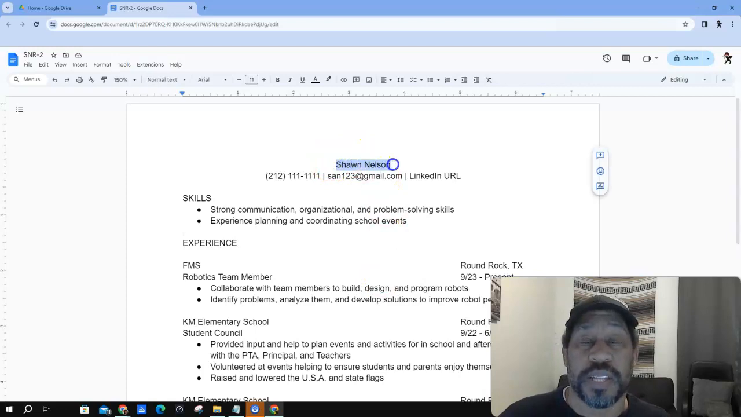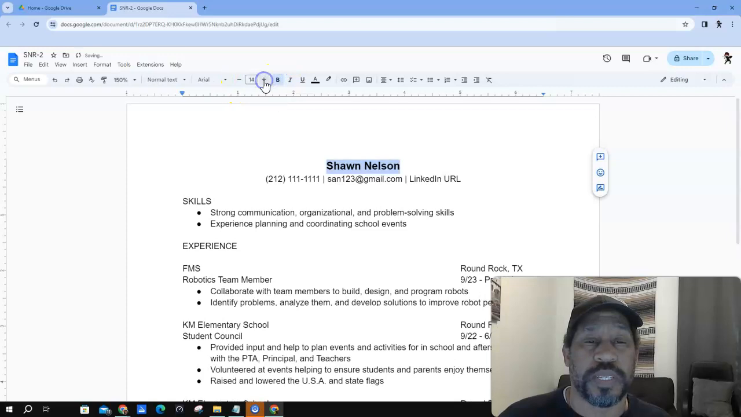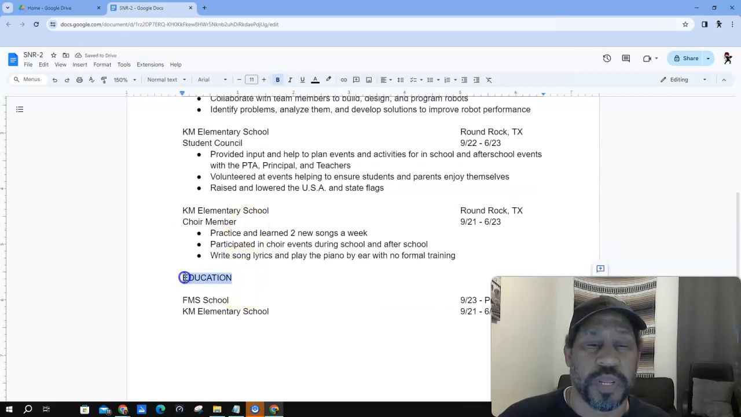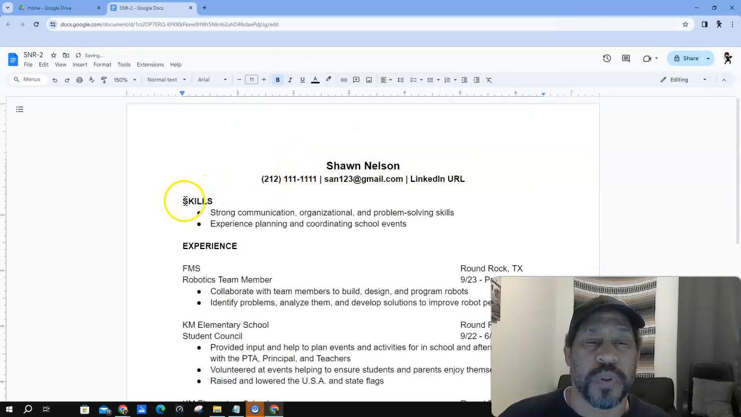I'm just going to highlight, select with the mouse. I'm going to bold it. I'm going to raise that to 14. I'm going to bold this as well. I'm going to bold this. I'm going to bold this. And I'm going to bold this. Now, the other thing you're going to want to look at, I'm going to go right here, skills.